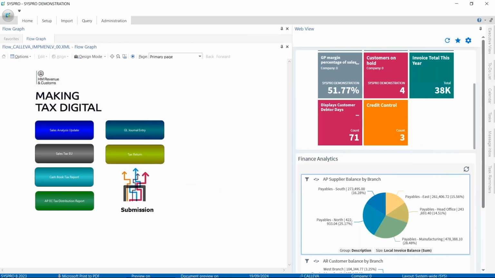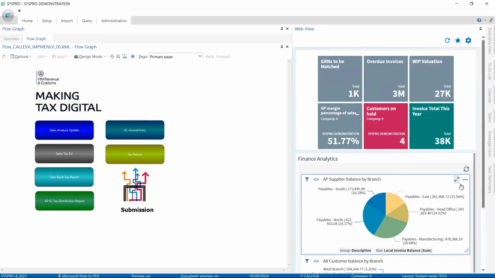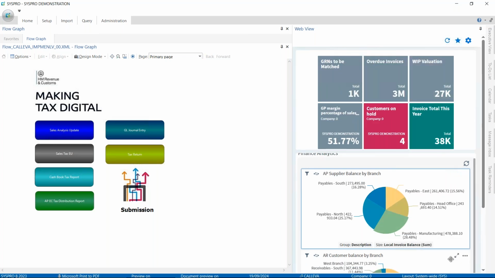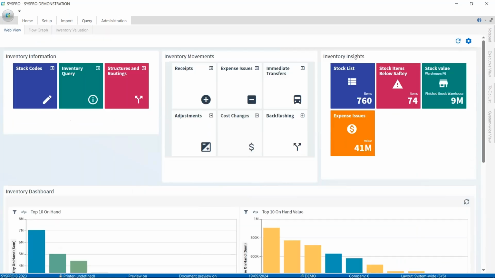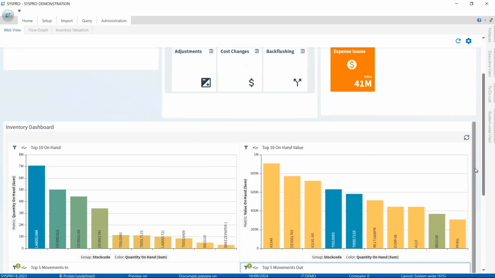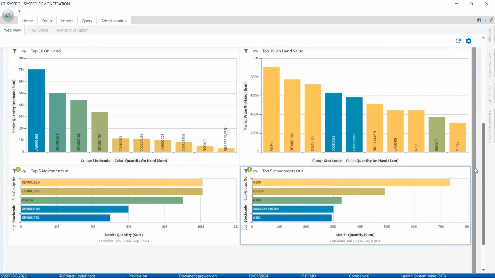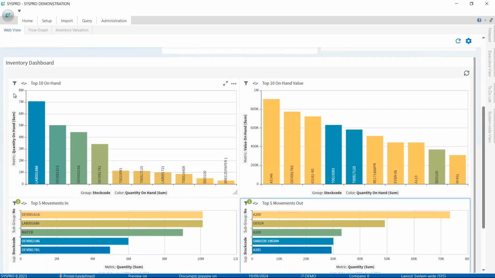So on the client desktops, the dashboards can be embedded along the insight tiles within the web view. So here is a finance user with the finance insight tiles and a couple of example analytics, which have a more finance orientation. If we look at my stores user, we can see I'm using the web view to show all of my programs and insight tiles. And down below here, I have got my embedded analytics concentrating on just inventory information.